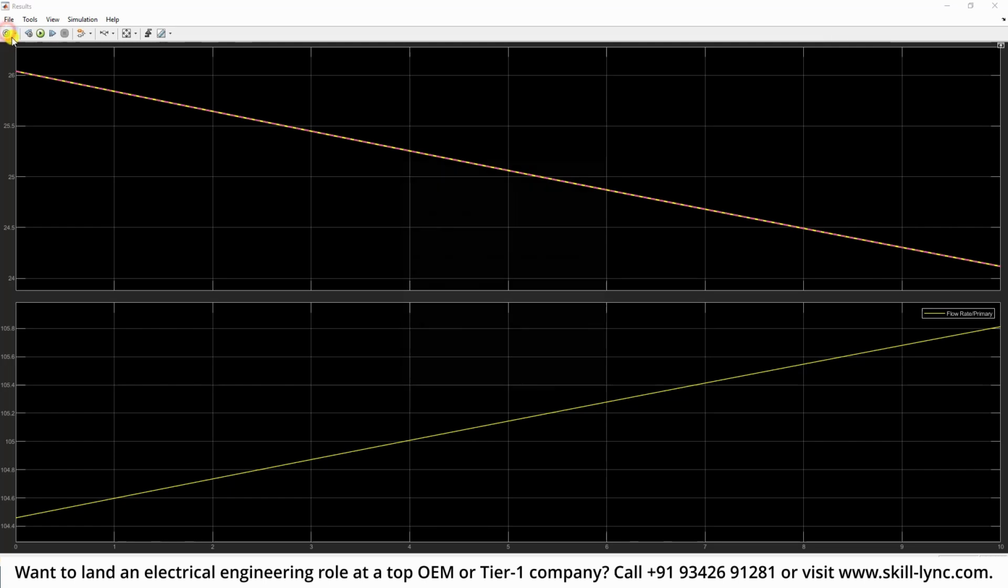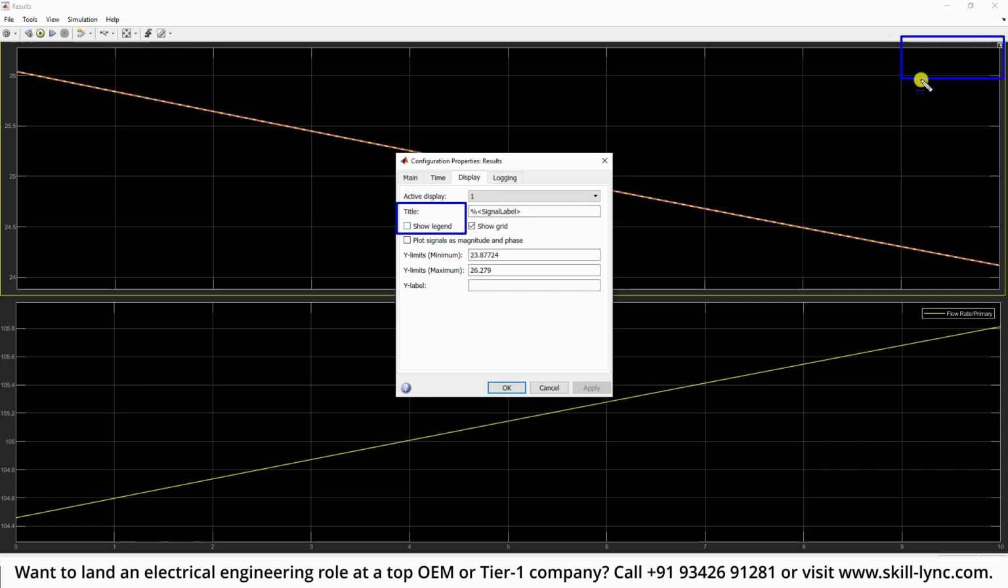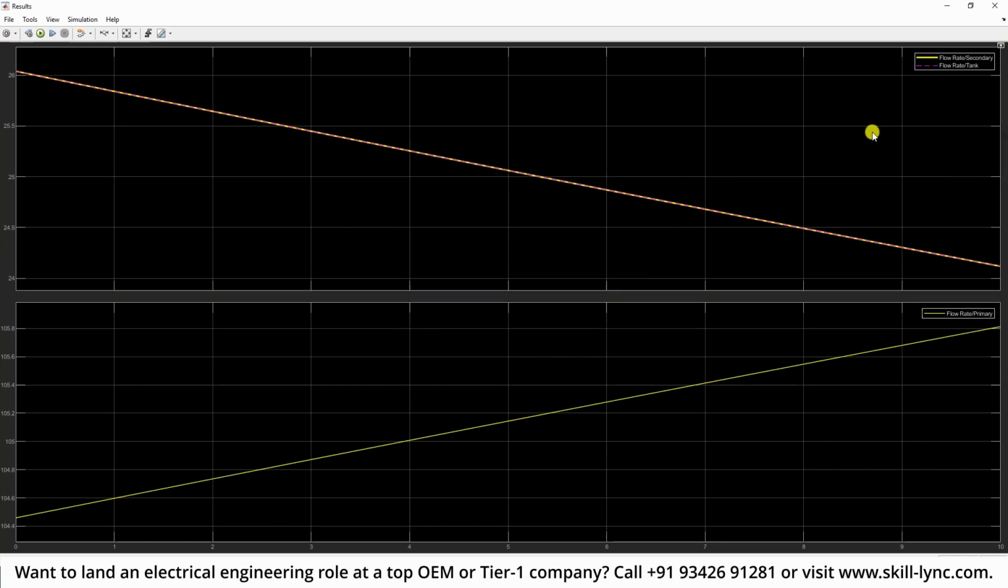So for that, again, I'm going to click on the configuration, time, display and show legend. If I select show legend here, it is going to give me some idea about what the signals are. So if I enable this and press OK, now we have the legend of the plot, which shows what the actual signal is.